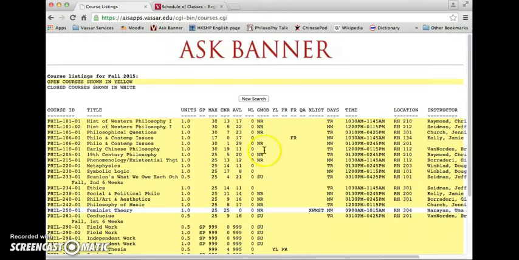YL, that means, is it a year-long course? Do you have to take both semesters of the course to get credit? PR means provisional grading. That means, do you get a provisional grade for the first semester of the 2-semester course? FR, is it a freshman course? As you can see, this is a freshman course. QA, is it a quantitative course? If it says QA in this column, you can use the course to satisfy the quantitative requirement.